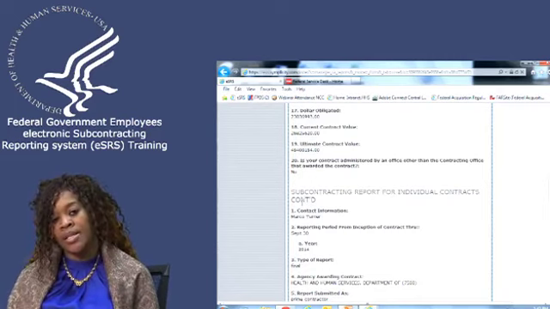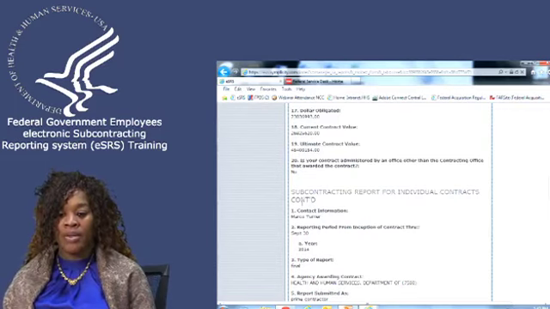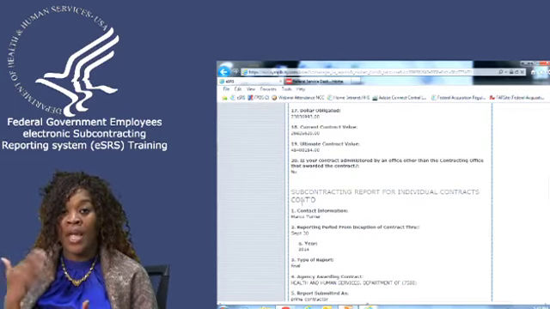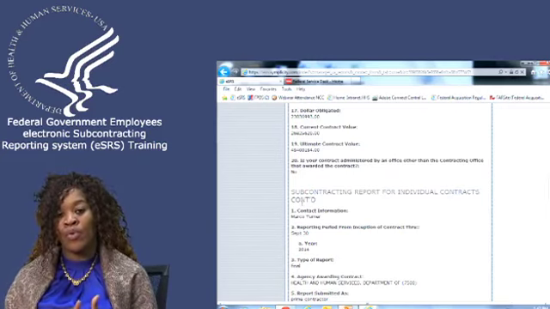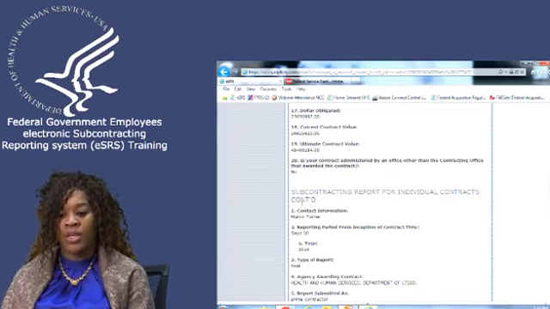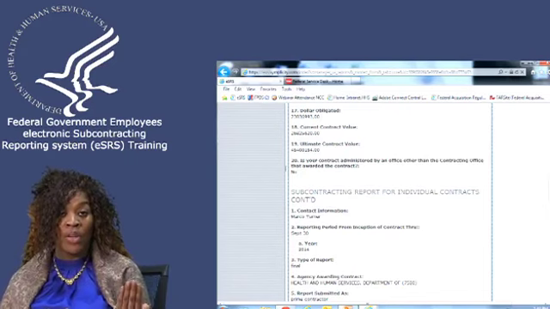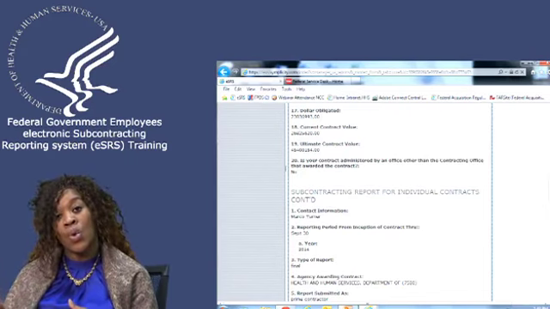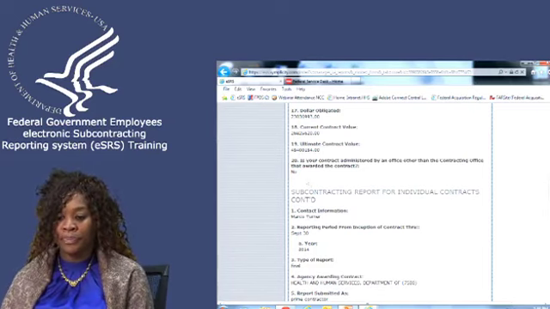I don't believe HHS has contracts that are administered by someone else, but oftentimes contracts are administered by DCMA or some other agency. What that means is that agency is responsible for ensuring the contractor is in compliance with their subcontracting dollars. In that case, the contractor would say yes here, and they would select that agency who administers their report. Both the agency who awarded the contract as well as the agency who administered the contract will have access for visibility of that report.